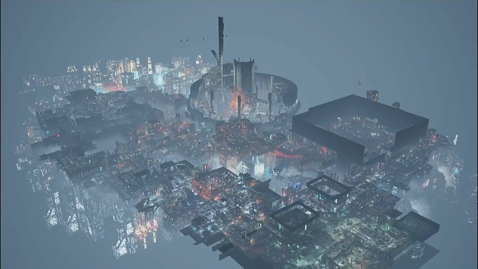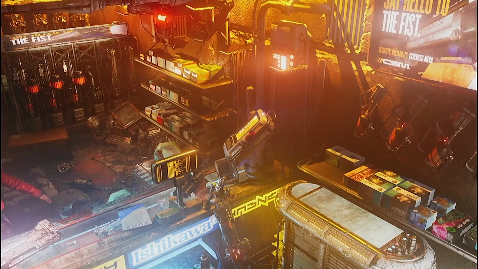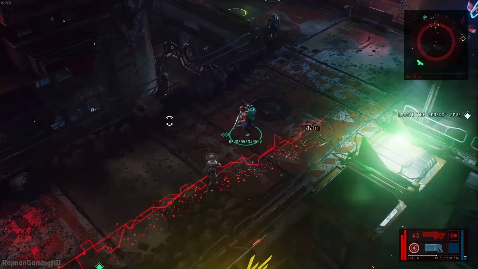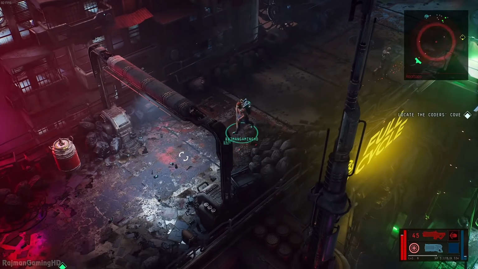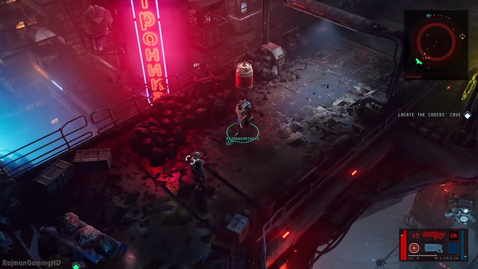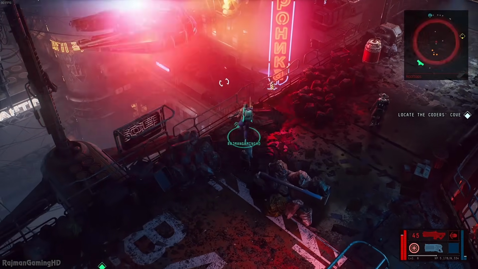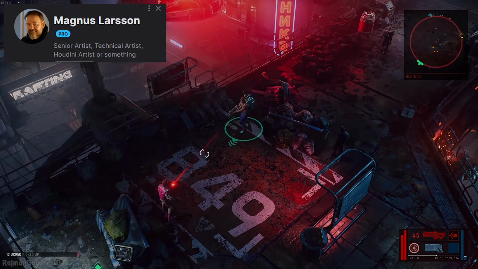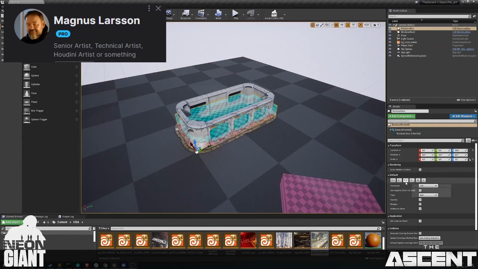This is a view of the whole world of The Ascent. And this is how each room can be dense. So with such a rich world to create and put together, and with such a small team, they needed to work smart and leverage the best tools of procedural creation, namely Houdini. From the senior technical artist Magnus Larsson, here are a few tools that made this huge task possible.